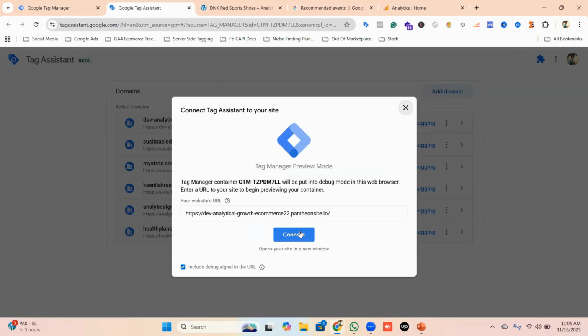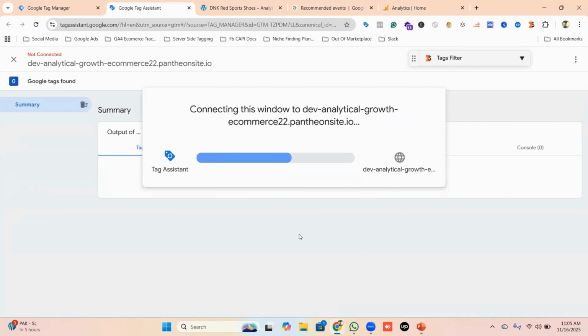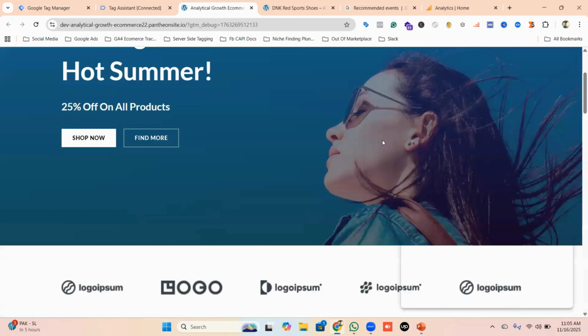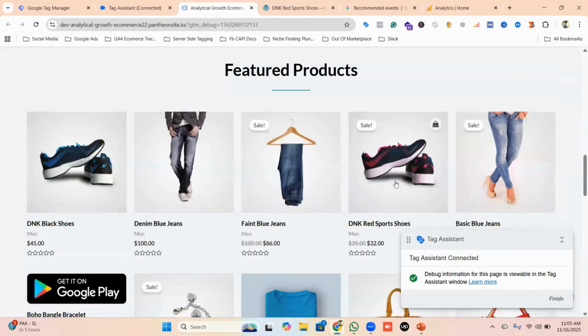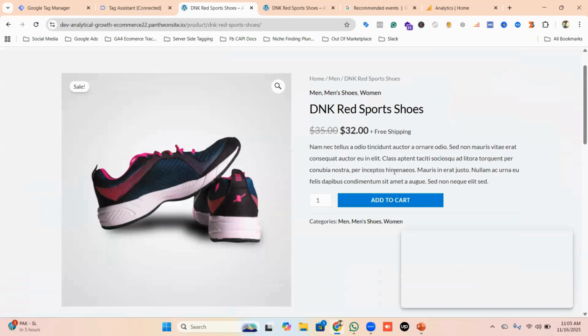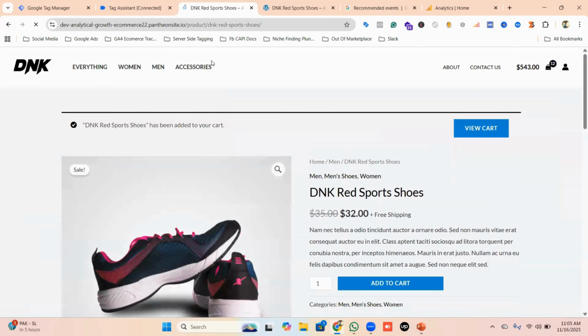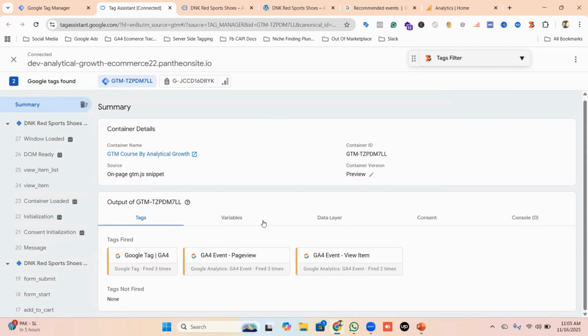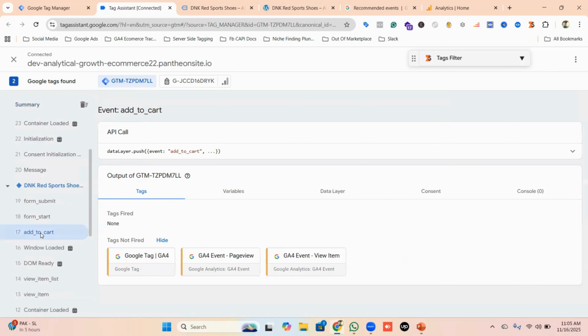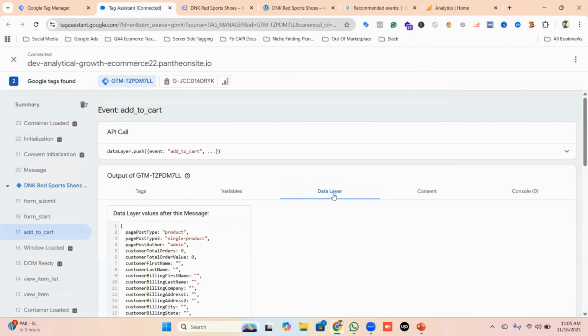So we need to provide the website URL and hit connect. So this is our website, and you can see tag assistant connected. So for example, I'm gonna select this product and I'll add this product to the cart. And let's go to the tag assistant. Okay, so you can see view item event is fired. We haven't created any add to cart event, that's why nothing is firing.